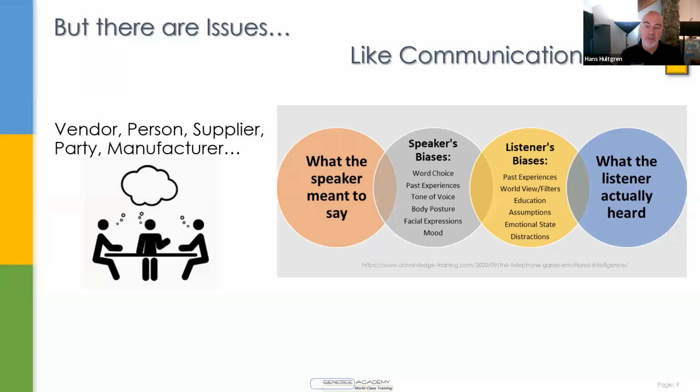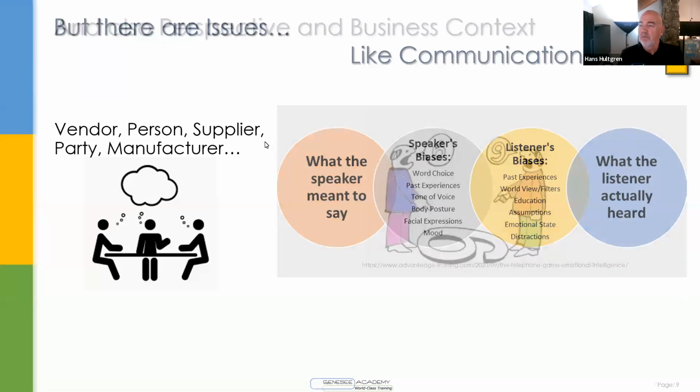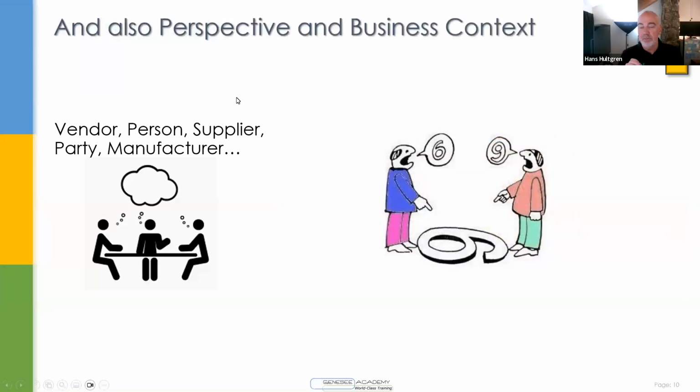When you're listening to it and trying to absorb it, you also have experiences, worldviews, your interpretation of what you think I'm trying to say, what my business is trying to say, and then what the listener actually heard. These things are always going to be with us, these biases and issues of communication. We also have things like pure perspective, right? And context, business context.